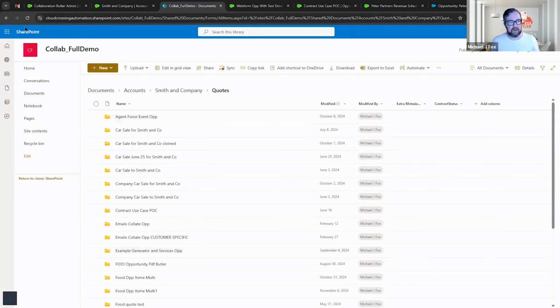It's just a case of refreshing, and the same thing if I add things to this, it's going to end up in SharePoint because it's a window to that. It's not that we're copying them, it's not that we're keeping them somewhere else. This is just a window into SharePoint that we're setting up.